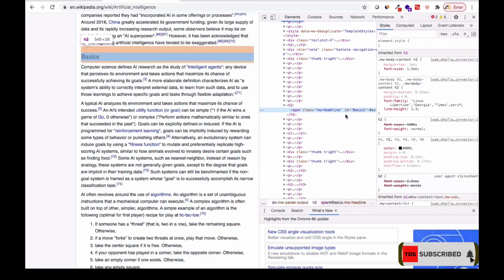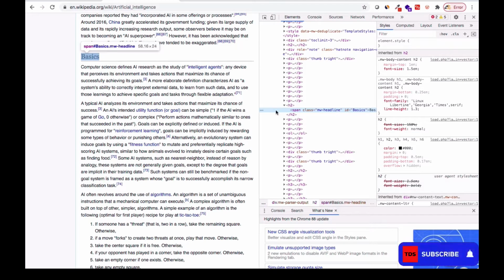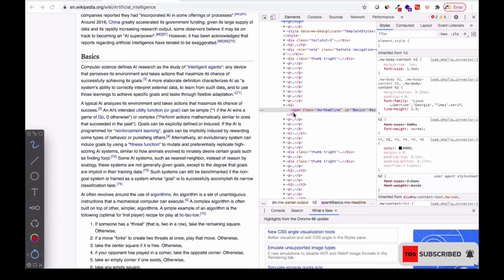Okay, so here you can see that we have something here. You can see that we have span class, and then mw-headline, right? And then we have the ID equal to basics. Okay, so that's where it is. And then we have some tag here.